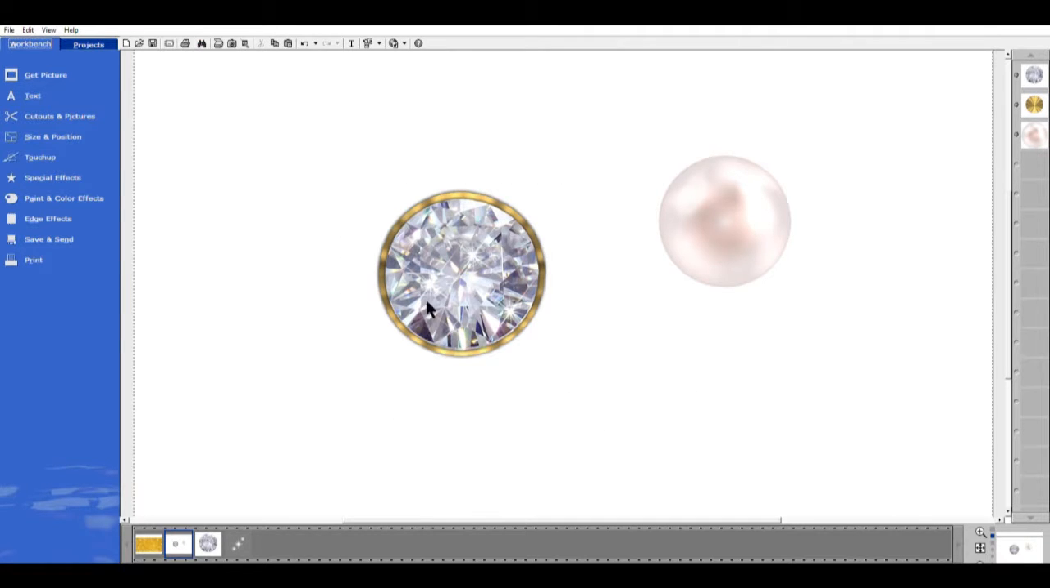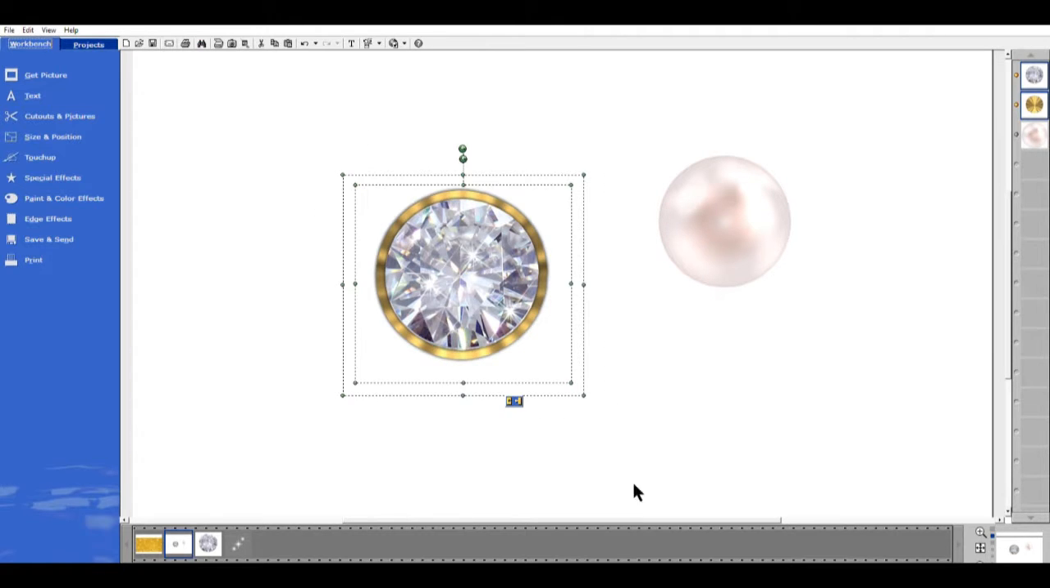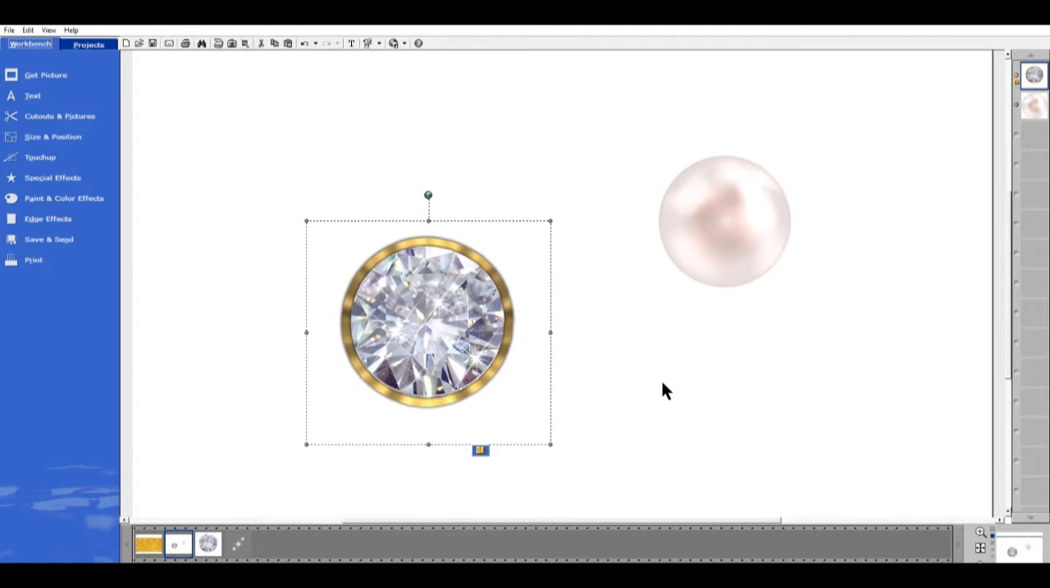Alright, and I'm just going to eyeball this to make sure that it's pretty much even on all sides. That's almost right. I think that looks pretty good right there. Okay, so now I'm going to just group that by going above the diamond and the gold circle, and then once I let it go, it groups the two together. I'm going to click the puzzle piece, and this is the diamond that I'm going to be working with.